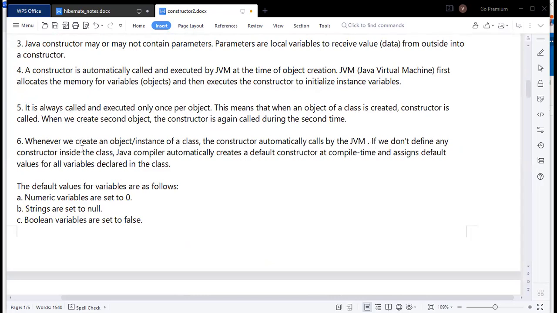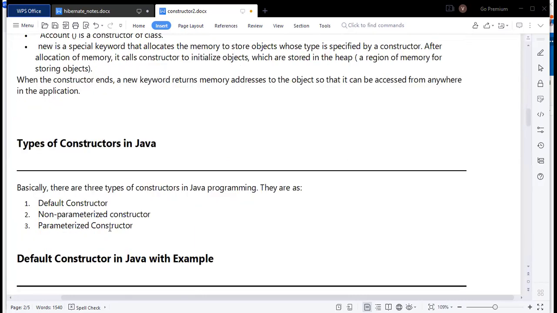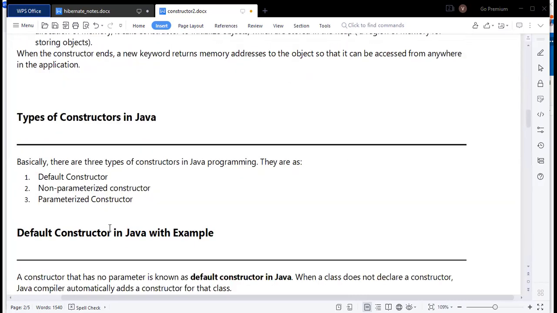If we don't define any constructor inside the class, the Java compiler automatically creates a default constructor at compile time and assigns the default values for the variables declared in the class. The default values are as follows: numeric variables are set to 0, strings are set to null, Boolean variables are set to false. And how many types of constructors are there in Java? We have three types: the default constructor, the non-parameterized constructor, and the parameterized constructor.